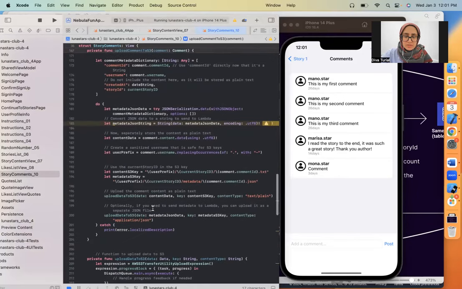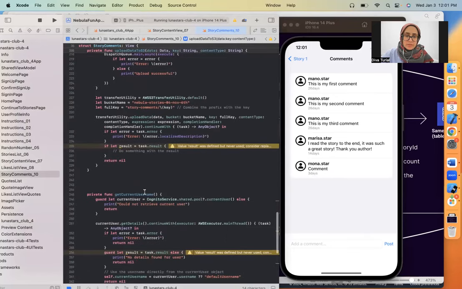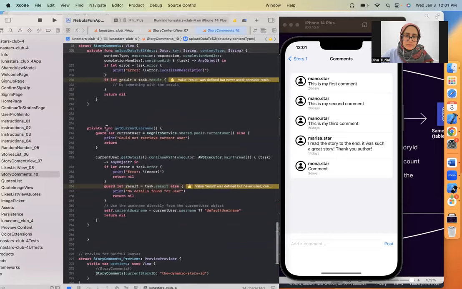So that's a function that uploads comments to S3. The comment metadata, which user it is and at what time, is stored in DynamoDB. Also I have a get card user, but that's for a different thing.